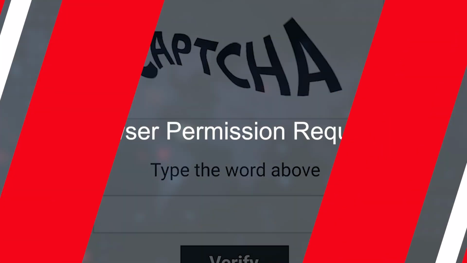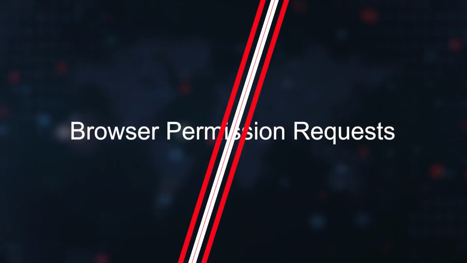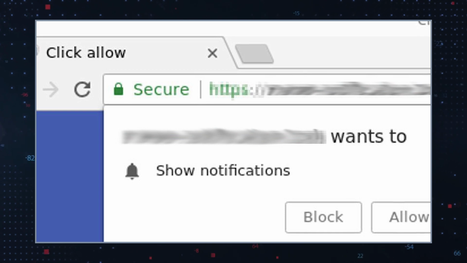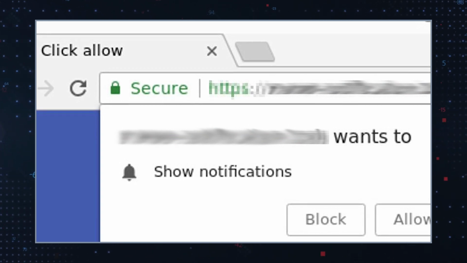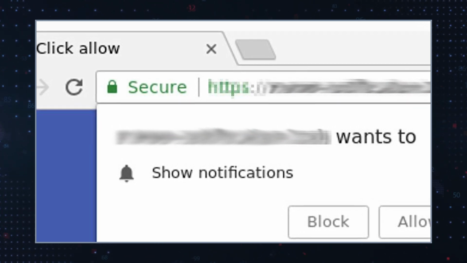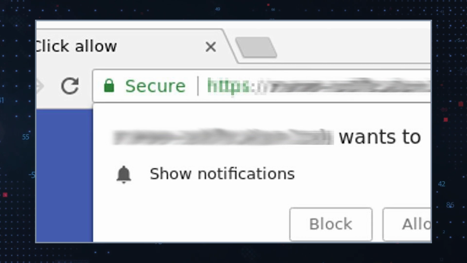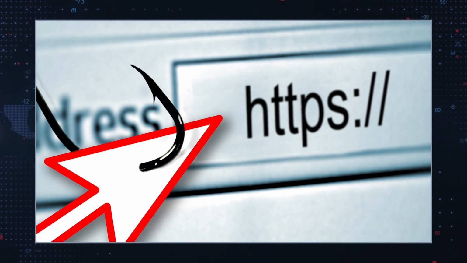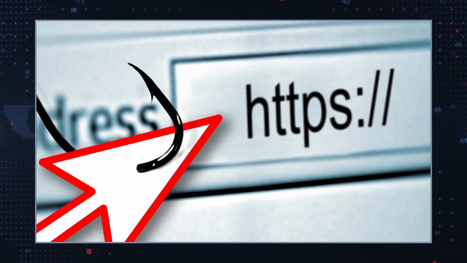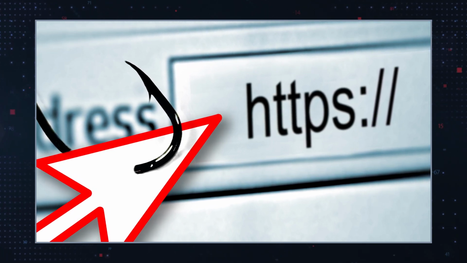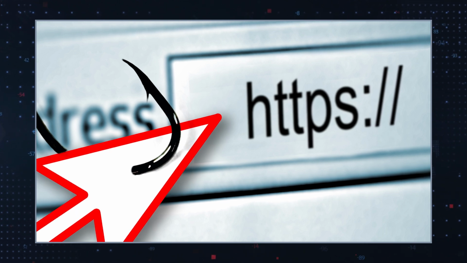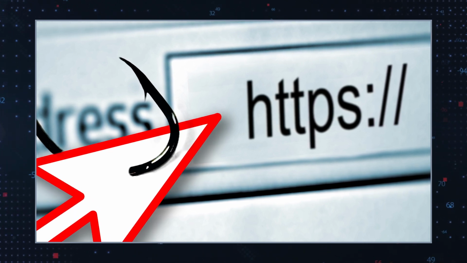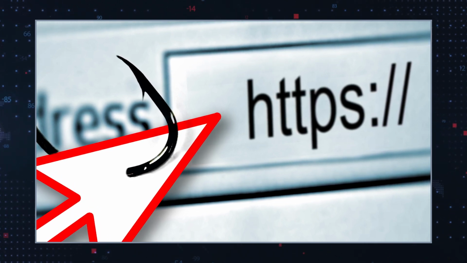Browser permission requests. A legitimate CAPTCHA will not require users to change browser settings or grant permissions. If a CAPTCHA prompts you to enable notifications, it is likely fraudulent. Unexpected redirections. If a user is redirected to an unfamiliar site like Diddleiker.com, it is a red flag. Legitimate CAPTCHAs are hosted on the website you're trying to access, and they do not lead to unrelated third-party pages.